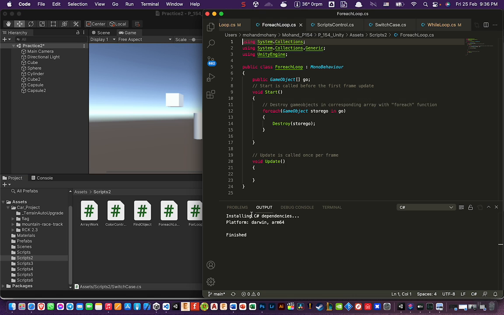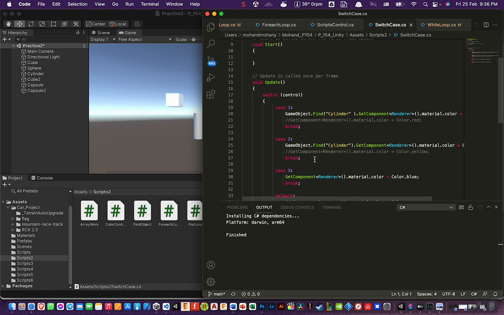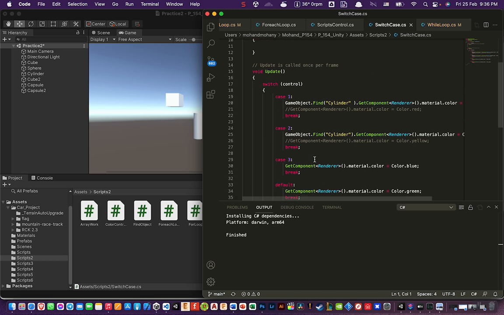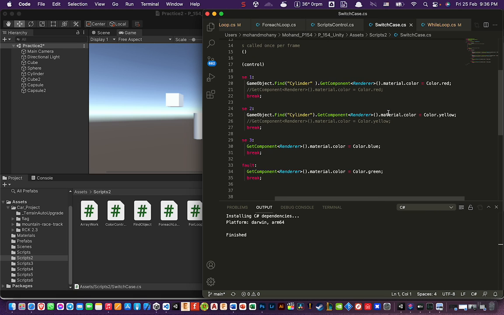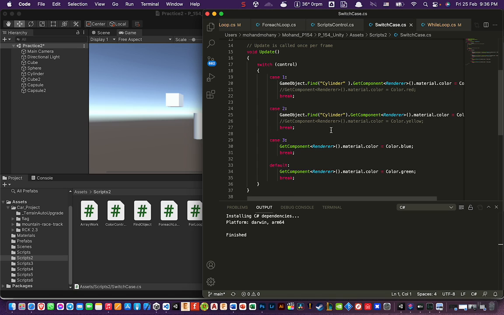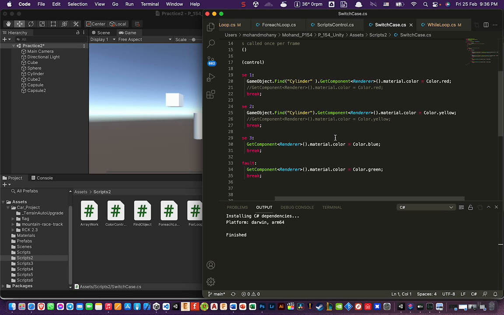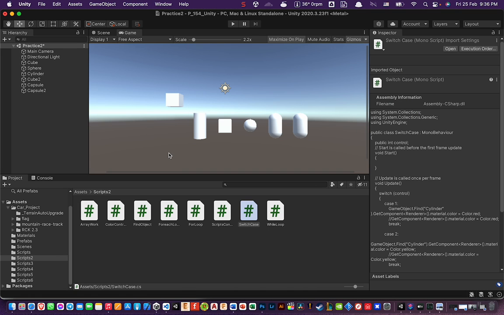Then the switch case script, which is also a conditional but very different. It's like a menu, as we can see, this is the switch, and then here we choose which one, and depending on 1, 2, 3, and 4, a different command is executed. Every command changes the color, this renders the color yellow for the cylinder, so it's different for everyone. This is red, yellow, blue, and green for the cylinder.